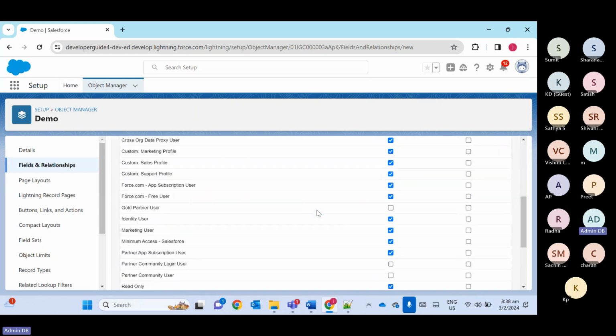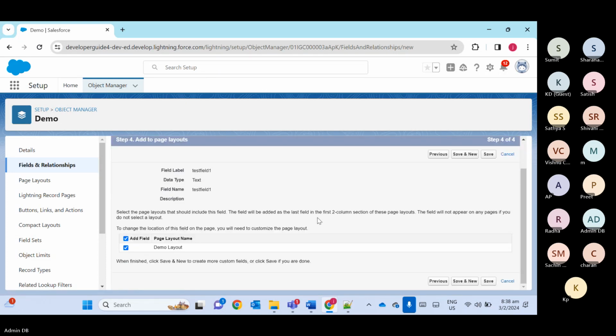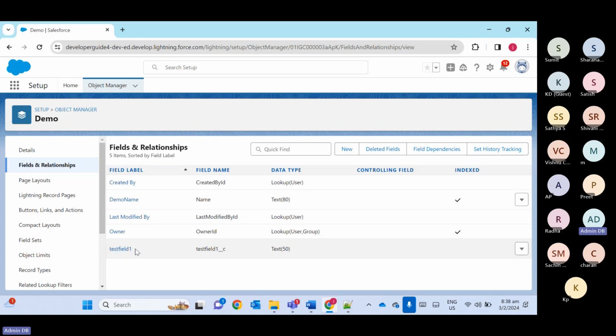Okay, so all these details are here. Then click on Next. Okay, so this is all the detail, and click on Save. If you do Save and New, it will ask you to create a new field, but I don't want to create one, so just save it. So you can see here, we have the test field, and the field name contains underscore underscore C. Only one field in an object can be flagged as external ID.